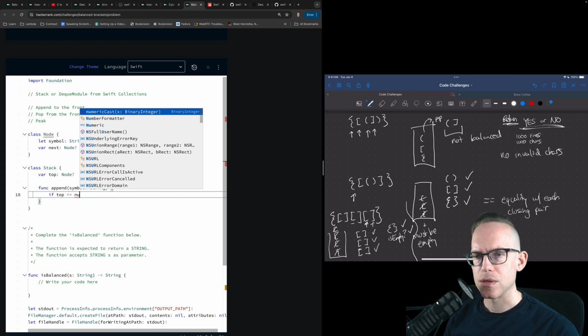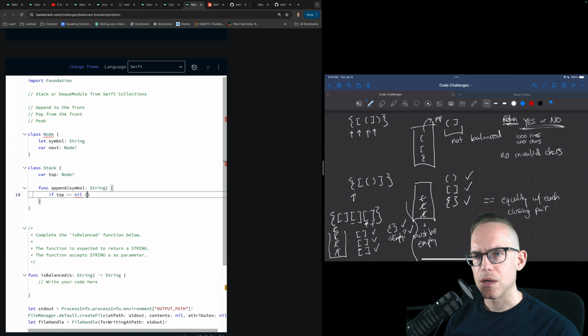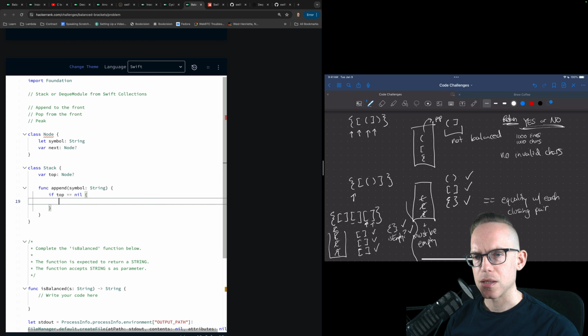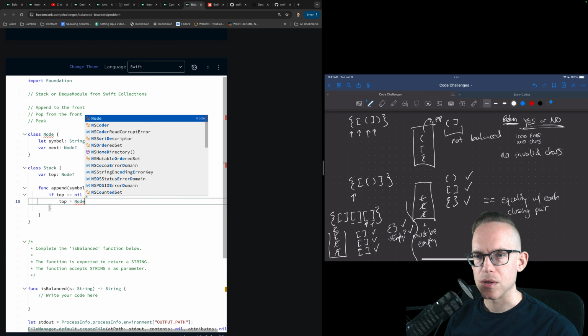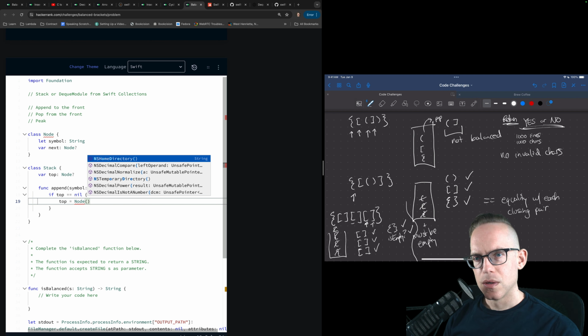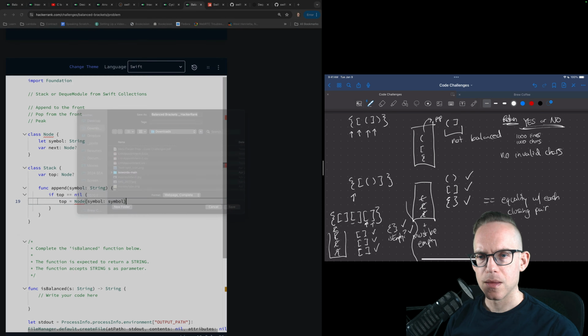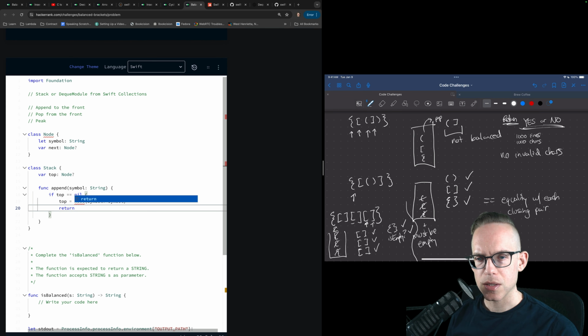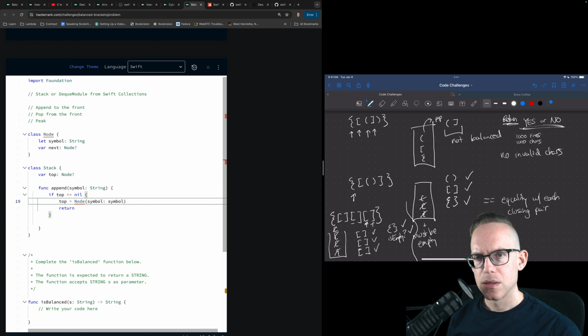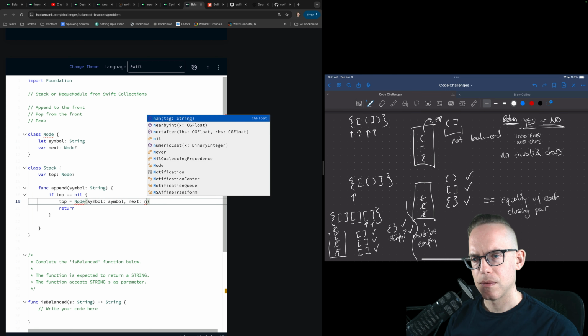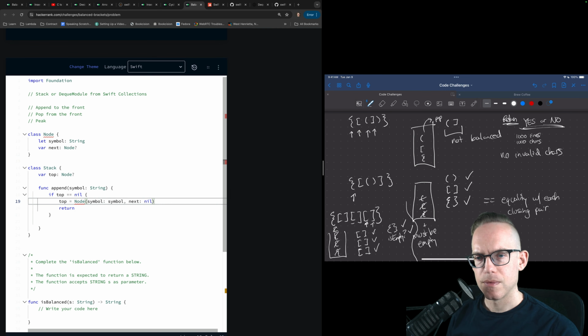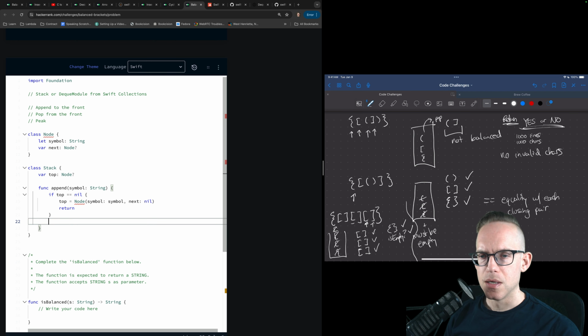So if top is equal to nil, that means it's empty. Then top is going to equal a new node, symbol, symbol. Then I think we can just return. That's our base case. So we got our base case. Otherwise, we want to just insert.